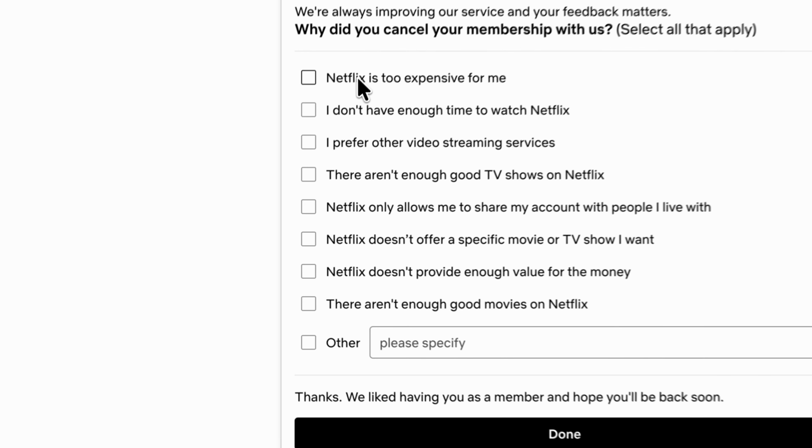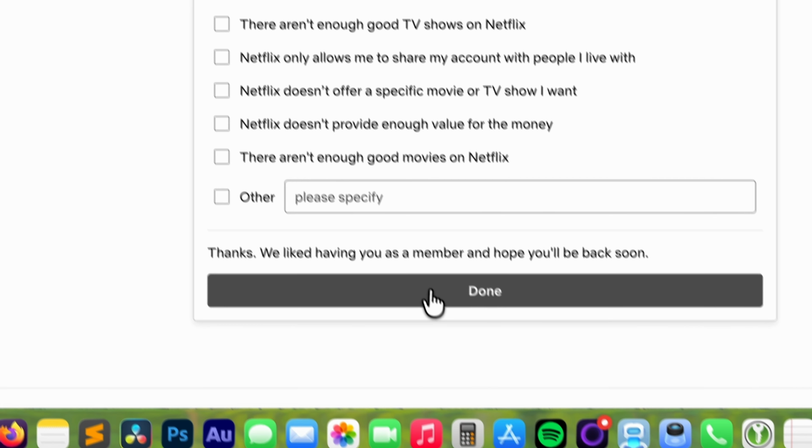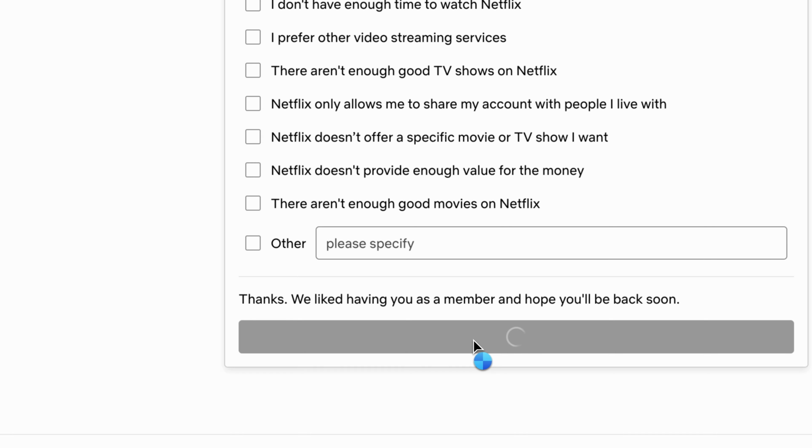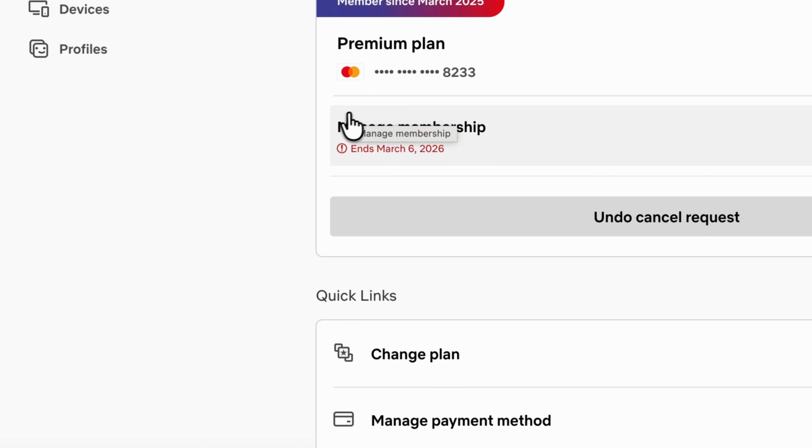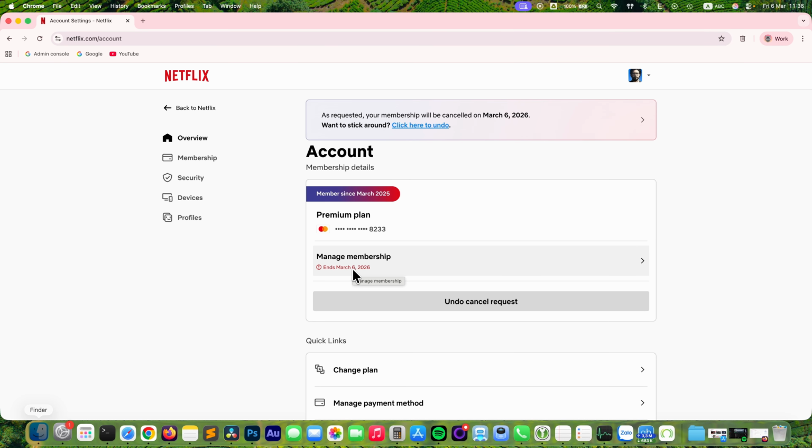Next, just pick a reason for leaving to give Netflix some feedback and hit Done to wrap it up. Now, under Manage Membership, you'll see a red notification showing the exact date your subscription will end. And that's it. You've successfully canceled.